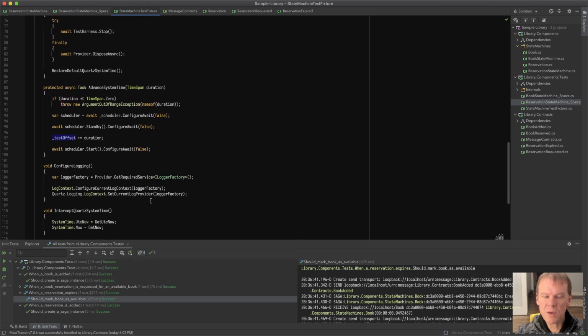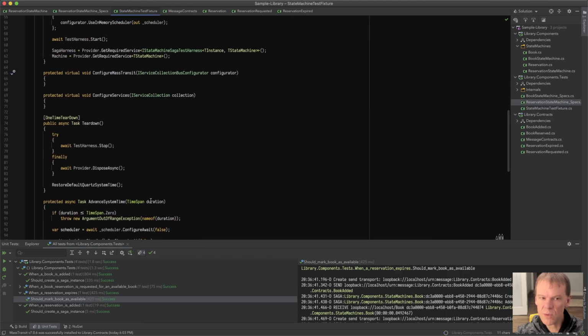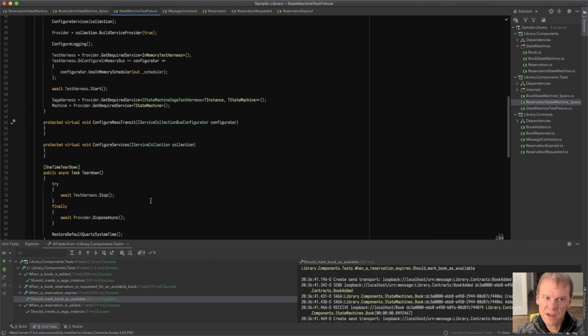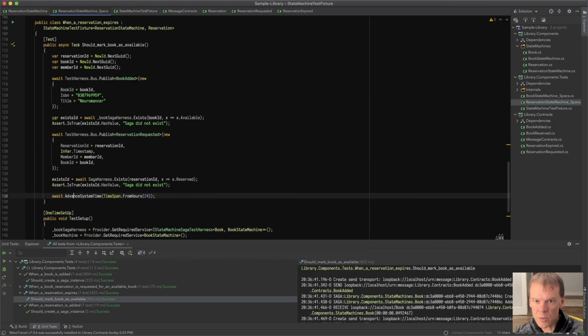And so what I want to do is verify that 24 hours after a reservation was created, it gets expired and released. So this allows me to roll the clock forward 24 hours and then verify that that message was processed.